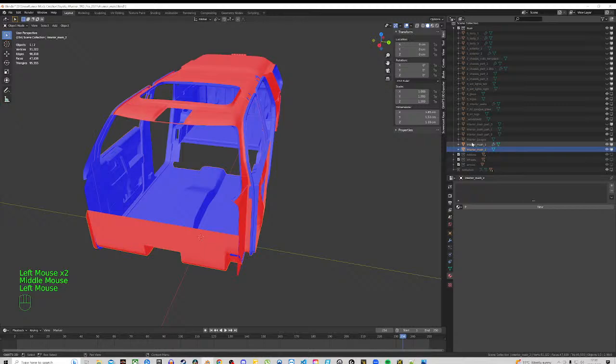Okay, I need to bear in mind that the dashboard has, this part has its own material, and the others have shared material. Okay, that's fine. So 0, 1, 2.